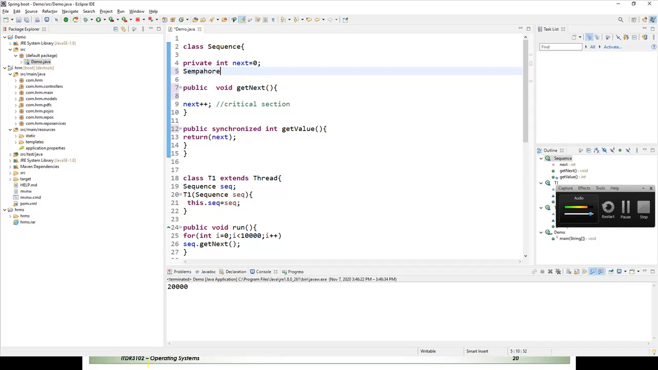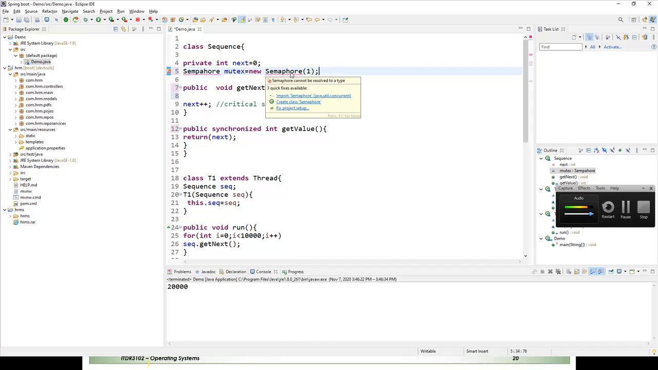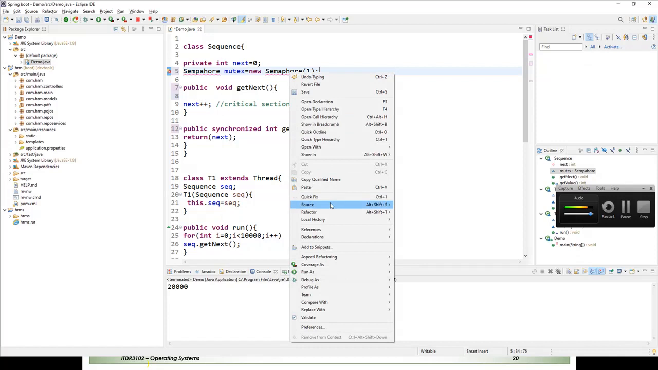Semaphore is a synchronization tool. Semaphore mutex, new semaphore. The initialization value for the semaphore should be 1 if you want to use a semaphore to implement mutual exclusion. Mutual exclusion means only one thread is allowed to go into the critical section, right?